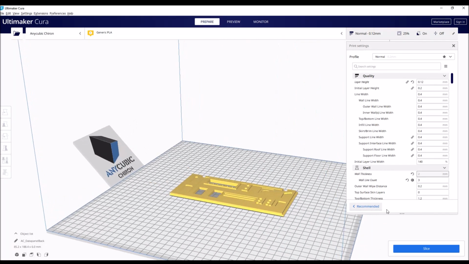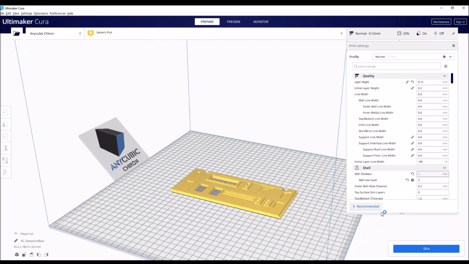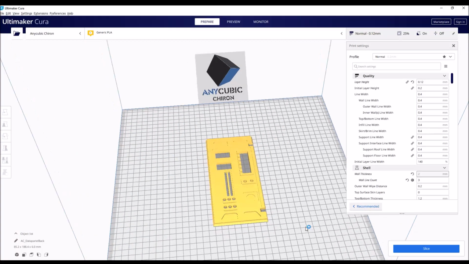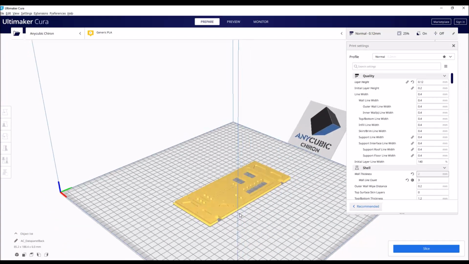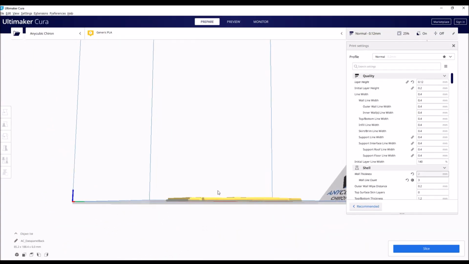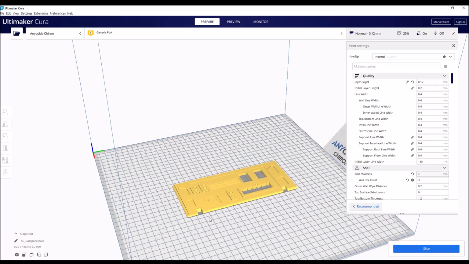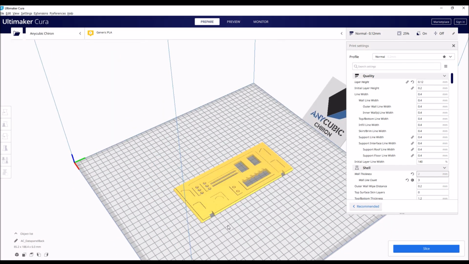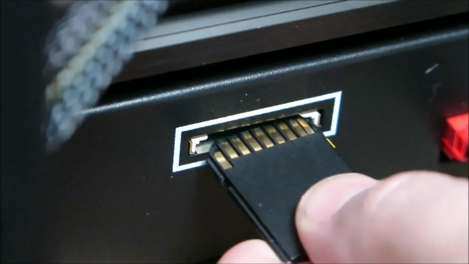Today, we will be 3D printing one of the data panels on R2D2. I am using the slicing software Ultimaker Cura, followed by using my Anycubic Chiron 3D printer. Now that the file has been transferred onto my memory card, let's get started with the print.